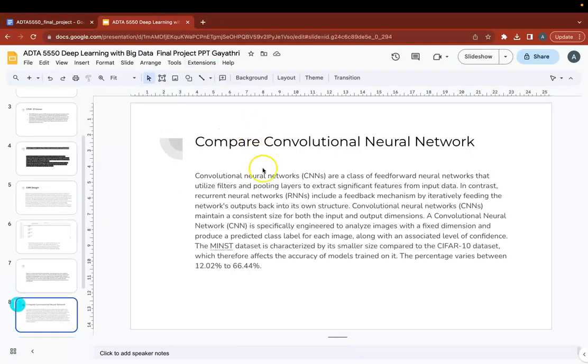And when comparing a convolutional neural network, convolutional neural networks are a class of feed-forward neural networks that utilize filters and pooling layers to extract significant features from input data. In contrast, recurrent neural networks include a feedback mechanism by directly feeding back into its own structure. Convolutional neural networks maintain a consistent size for both the input and output dimensions. A convolutional network is specifically engineered to analyze images with a fixed dimension and produce a predicted class label for each image, along with an associated level of confidence.